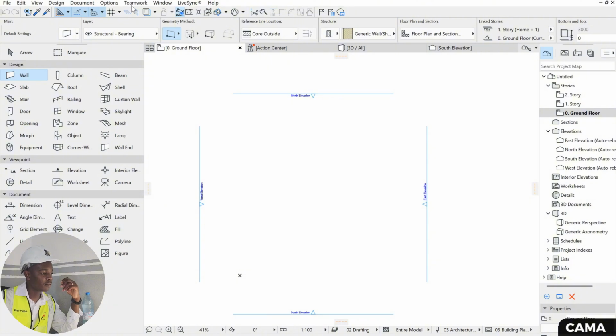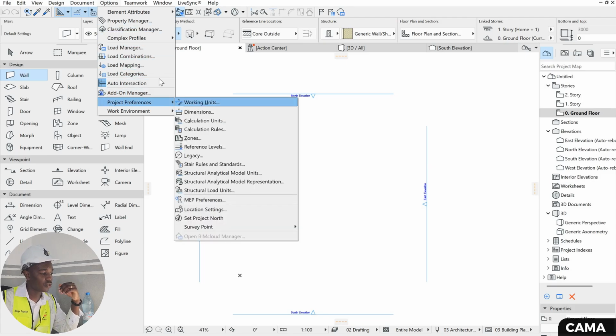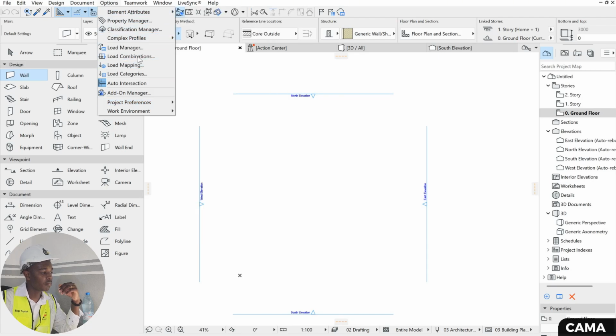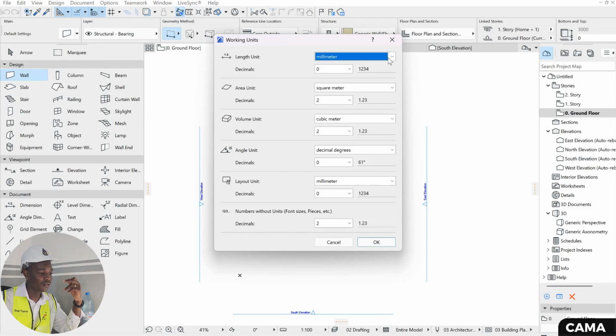If you've never opened Archicad software before, this is all you can see on the Archicad. Then the first thing to do when you open your Archicad page is to set your page. How do you set your page? You set your units and your dimension units. To set the page, you go under options, project preferences and working units.